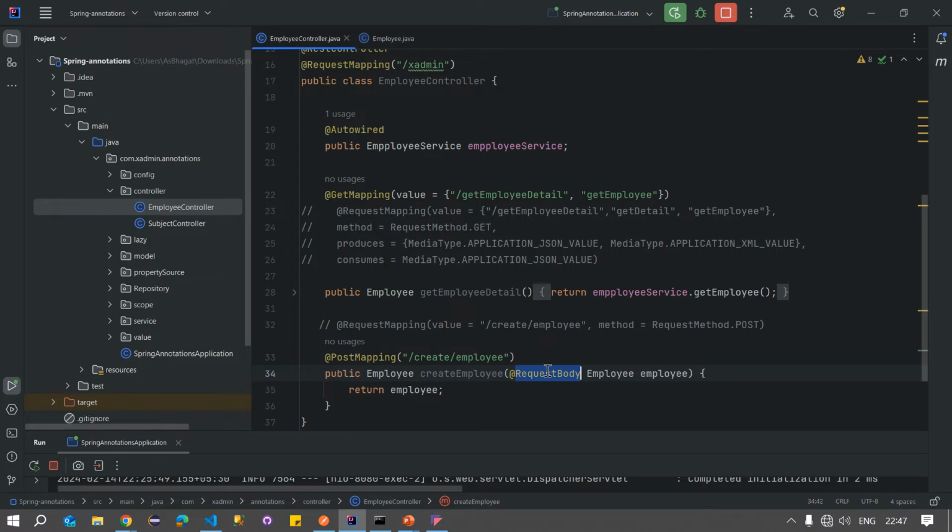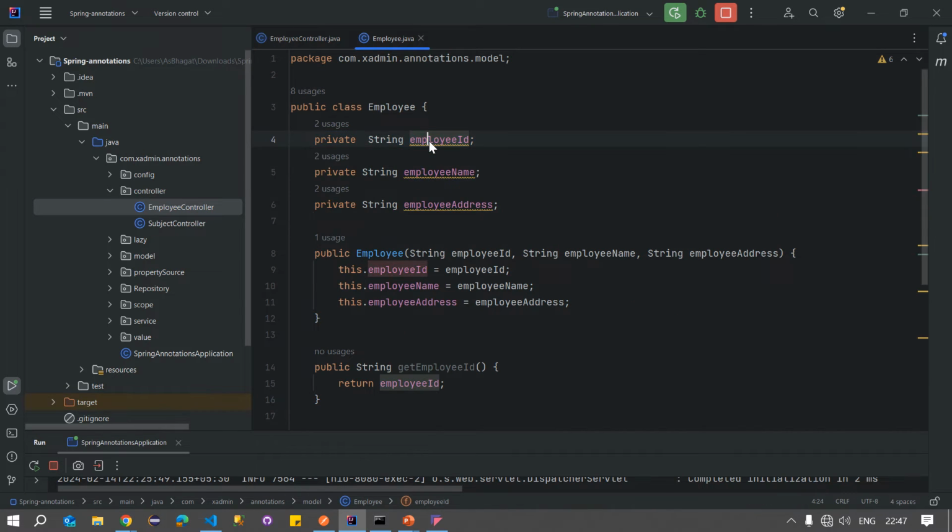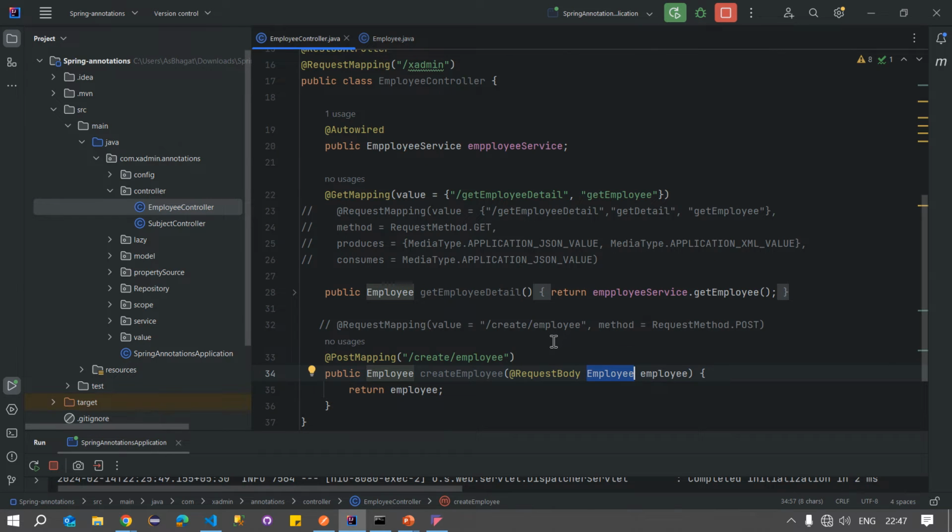So this is the use of RequestBody: to receive that payload, convert that JSON and map it to this class, and those fields will get stored automatically here. If you pass the employee ID from the payload, it will get stored here; when you pass the employee name and employee address, they will get stored here. So this is the purpose of RequestBody. I hope you got this, what is the purpose of the RequestBody annotation, and also you got the PostMapping.